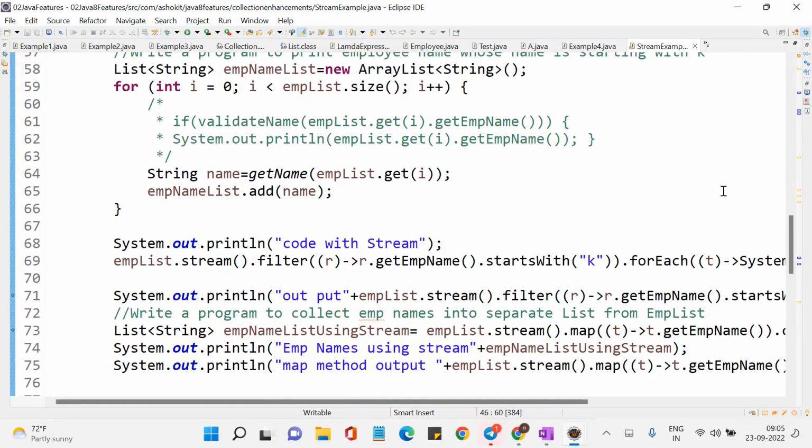So the filter method in the stream takes a predicate argument. So what is a predicate? A functional interface. A functional interface is something using which you can pass an input and get a return type as true or false. The filter method will perform the rest of the operations if it is true. If it is false, then it does not perform.